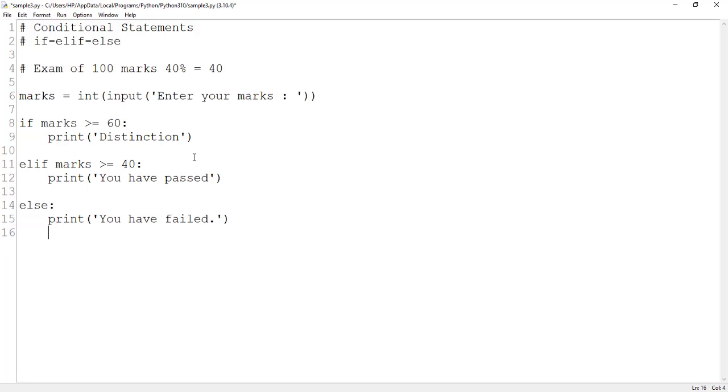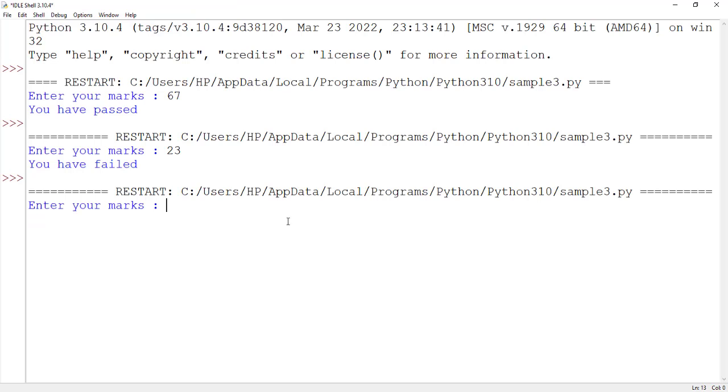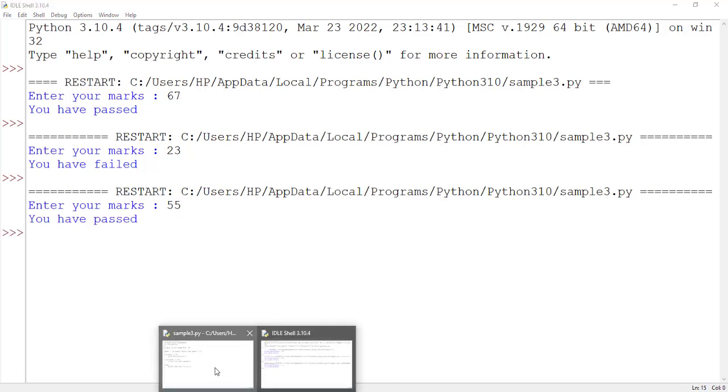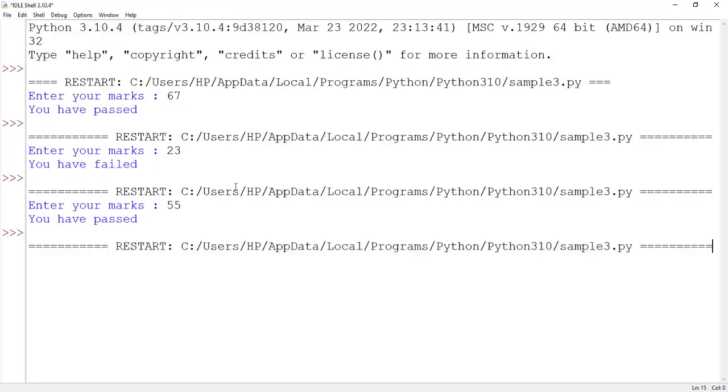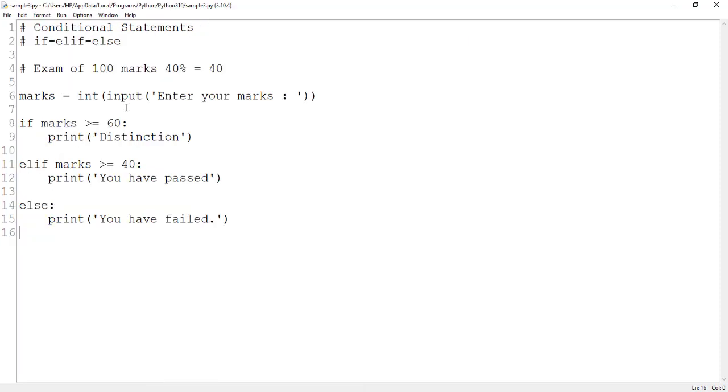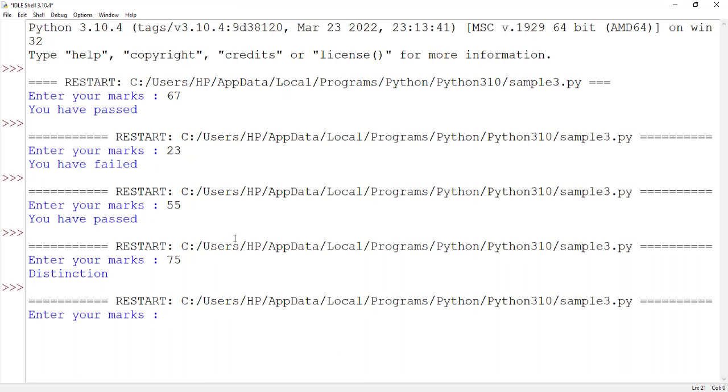Now if we run this code, we'll do Control F5. See, I will put first of all marks greater than 40 but less than 60. I will put 55. Okay, then I should get you have passed. I am getting you have passed. Now if I put marks greater than 60, let us say I put 75, I should get distinction. See, I got distinction. And if I put marks less than 40, such as 12, I'm going to get you have failed, right? So all three conditions are working properly.